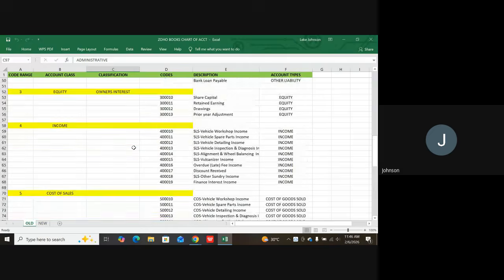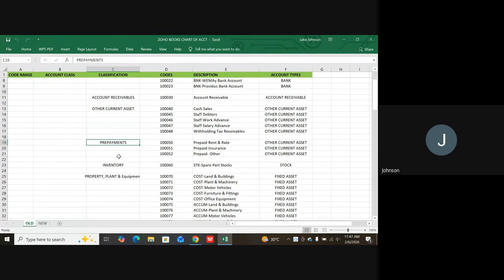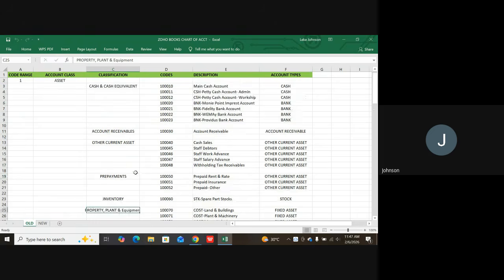Then the next thing we are looking at is that apart from us having this asset, there are classes of assets. The first class is the cash and cash equivalent. After that, we have the account receivables, we have the other current asset, we have prepayment, we have inventory, we have property, plant, and equipment.